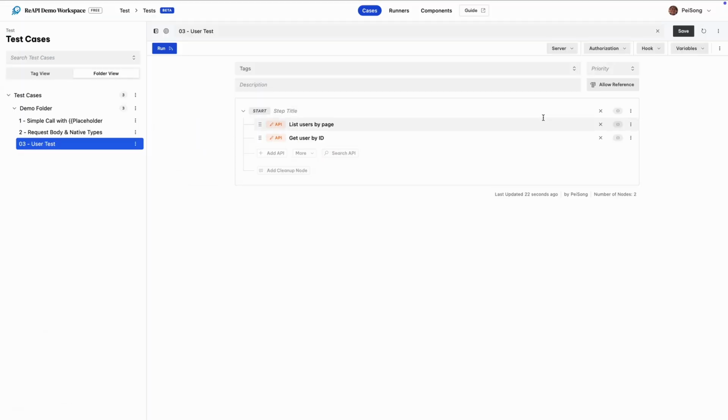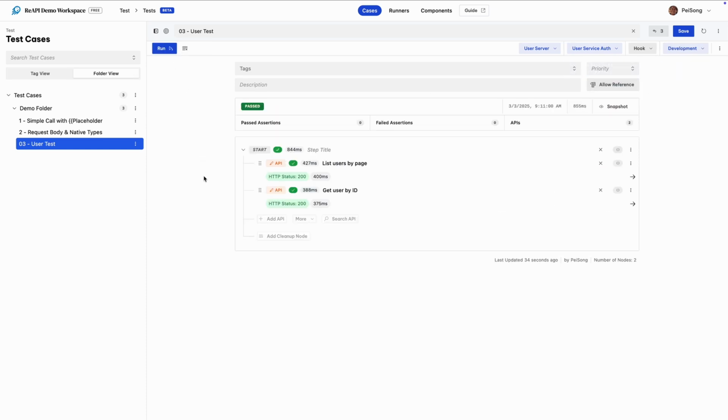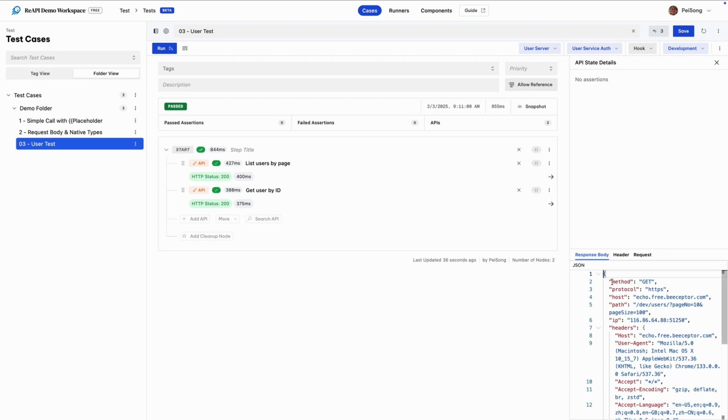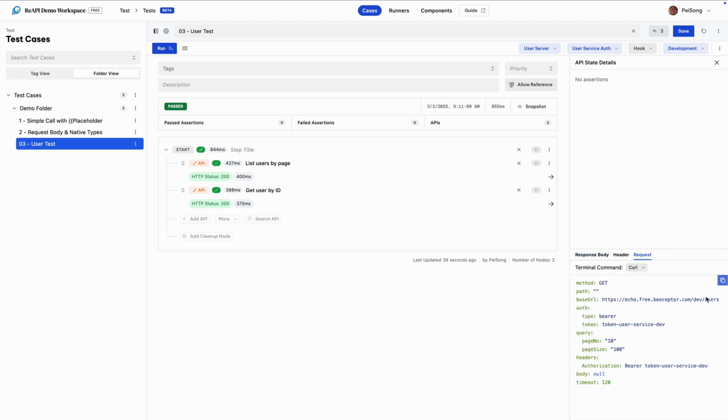Now let's look at the test case titled User Test, which primarily focuses on user service testing. We select User Server and User Service Auth from the dropdown. Since we want to run this test against development, we choose Development from the Variable Group dropdown. After clicking Run, the request is sent to our user server endpoint, and the token resolves as the user access token. Now let's switch to production and run the test again.